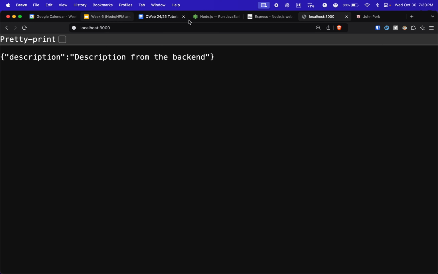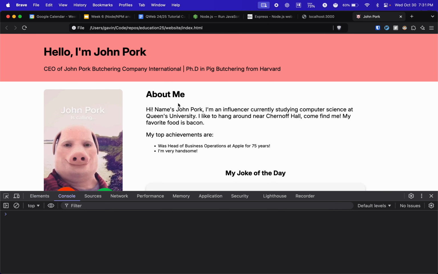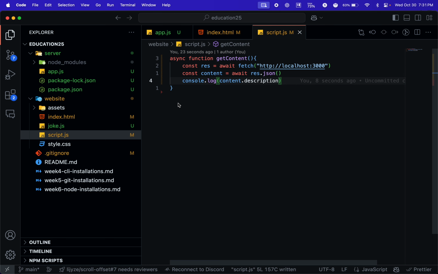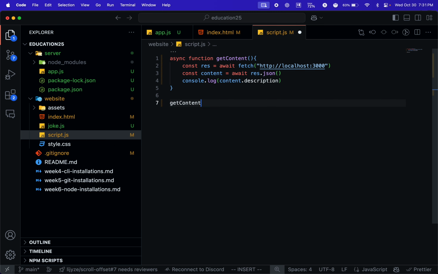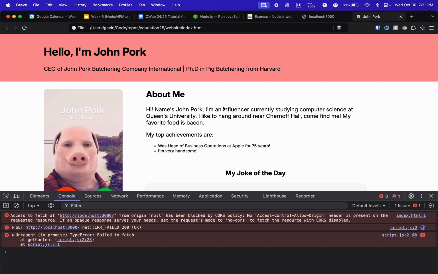So if I go back, I go to the front end, I look at my console, and then I refresh. So when it loads, it's going to make that request. And it doesn't work because I haven't even called the function. So I have to actually call the function, and then I refresh, and you'll see here that it still doesn't work because it says that access to fetch at this specific URL is not allowed because of something called CORS, which stands for Cross-Origin Resource Sharing.